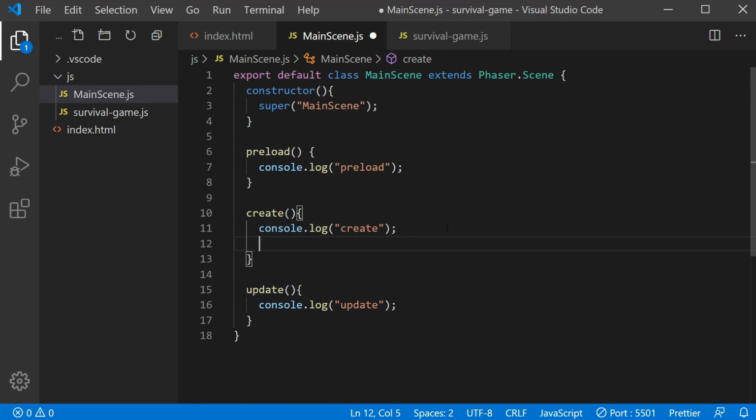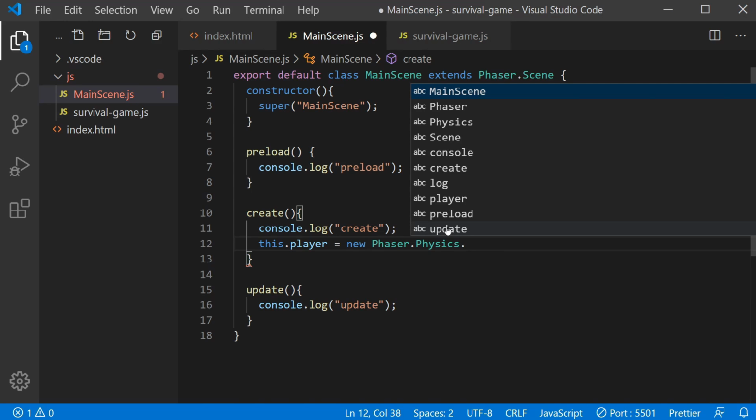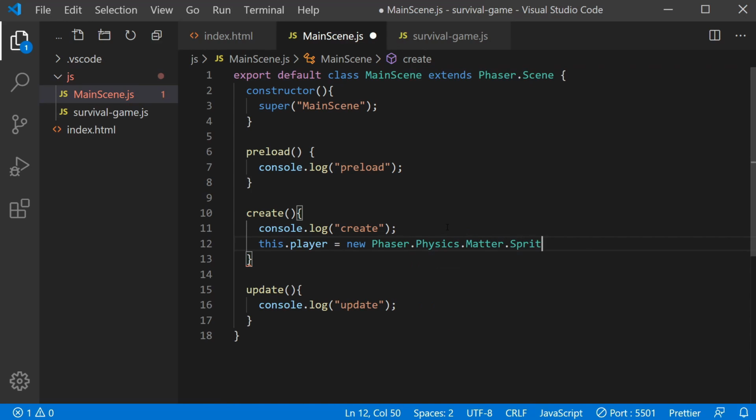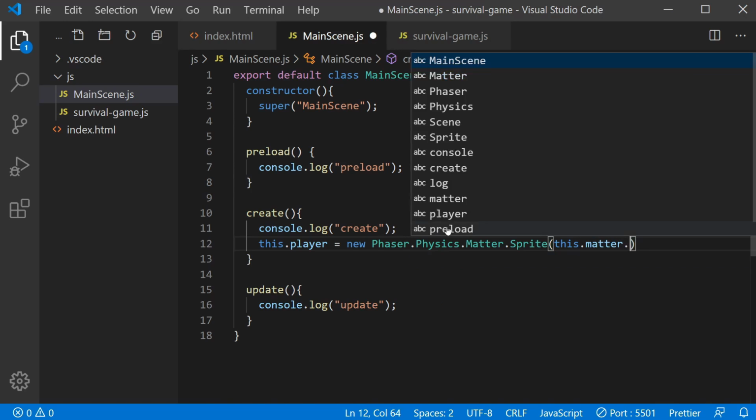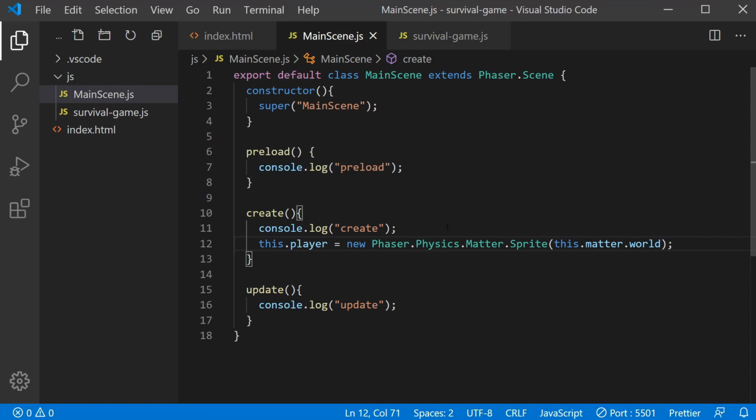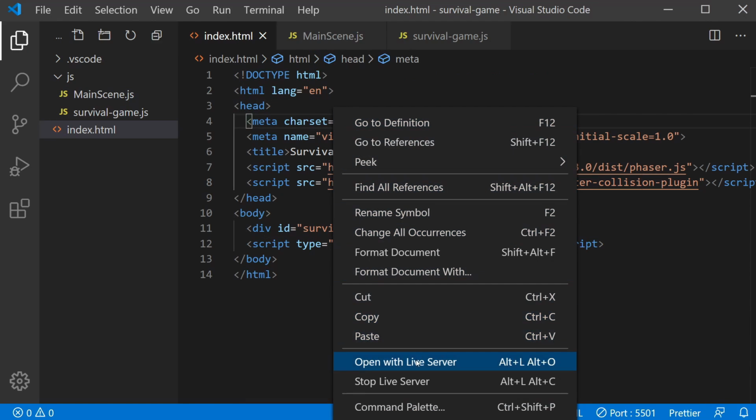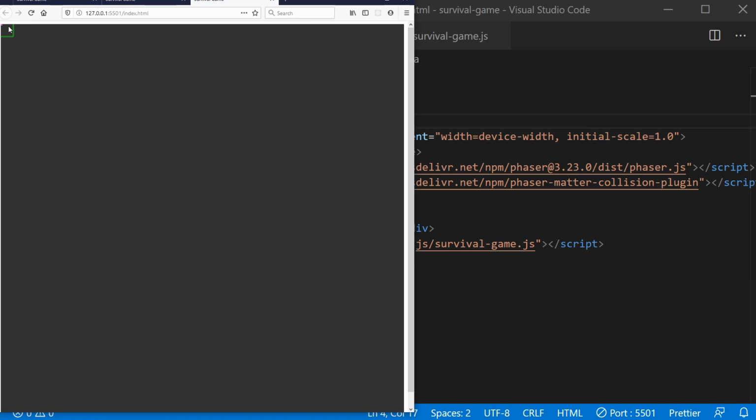and it would be good to just get a very basic Matter Sprite moving around. That's our player. So let's do that now. We need to create a Matter Sprite. Phaser.physics.matter.sprite, and we need to send this matter.world. And actually, if we save that and go back to index.html, we see this in the top left corner now. So this is our Matter Sprite. We can't move it around or anything yet, so let's do that.